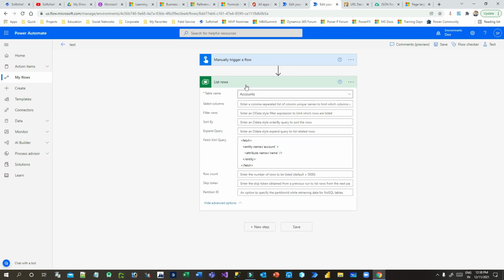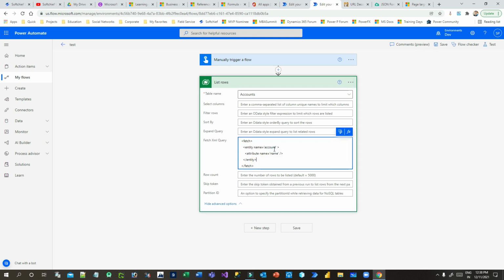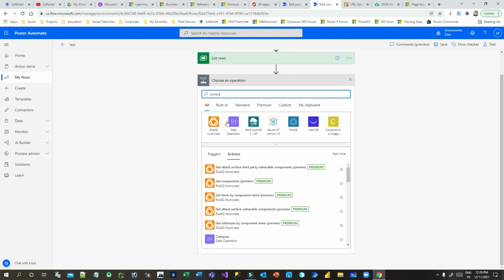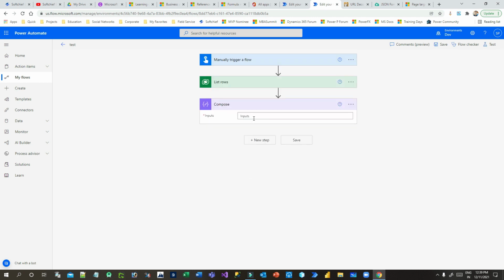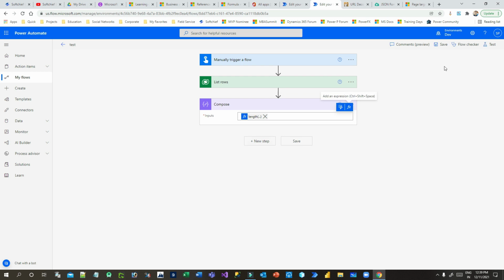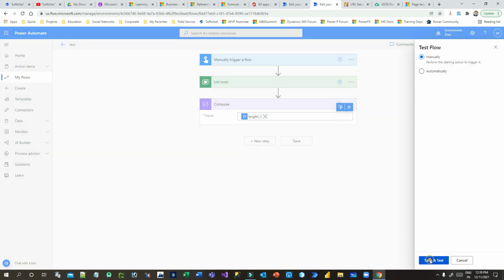This is a manual trigger and I have used List rows, connected to account, and given a fetchxml here: fetch entity account and attribute name, and fetch end. Now let me take another Compose action here to identify how many records are returning. I can take Compose and give a formula here, length of the list rows output.